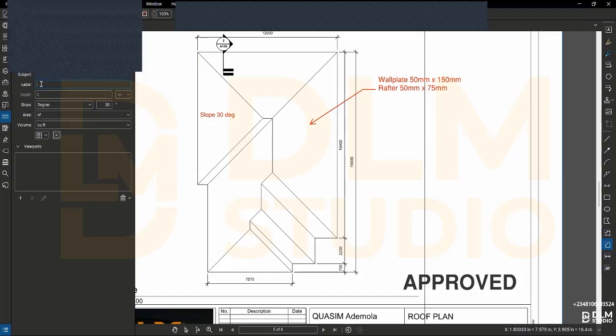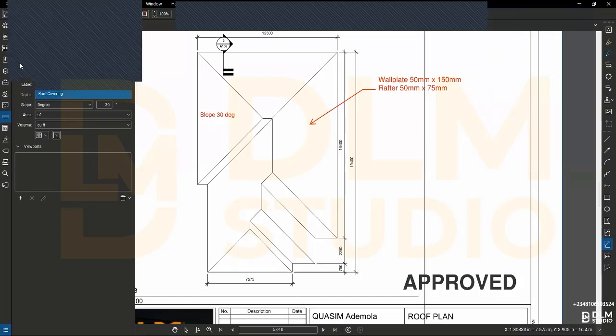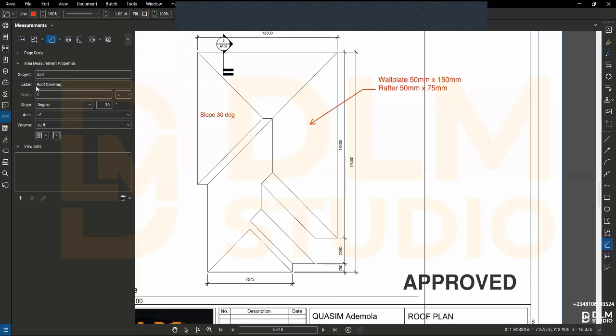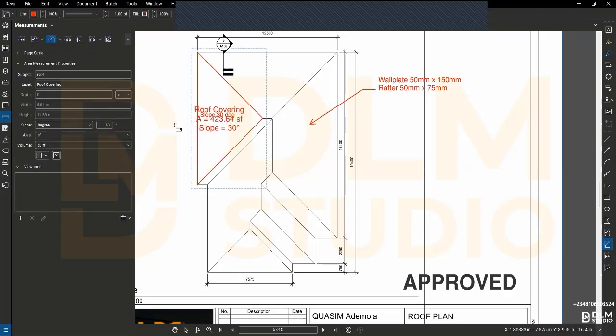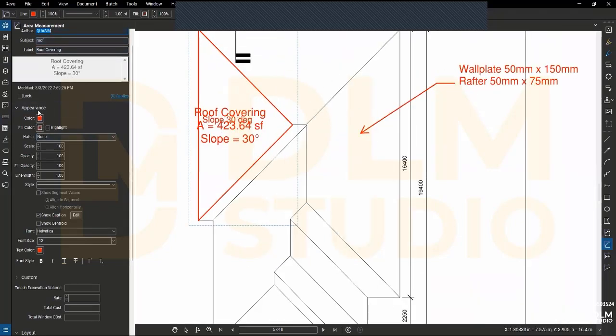Then the label can be roof. Once you've done that, square meter, right? What do we measure? You pick segment by segment. This segment is sloping to the side at 30 degrees. Now what I'll do is, once I've done the first one, come to my properties here, roof covering, 30 degrees slope. So you got out everything here.